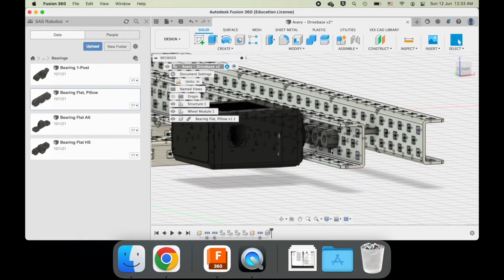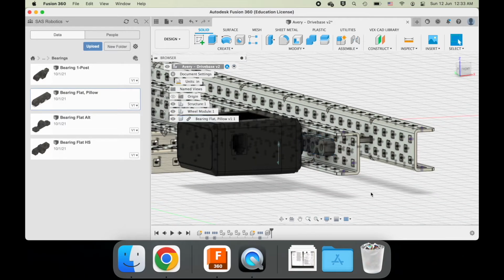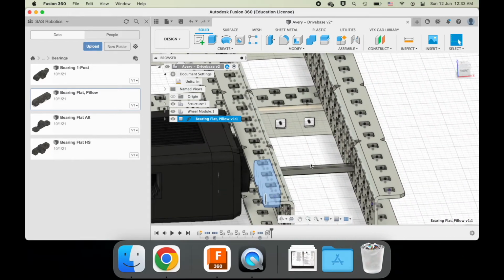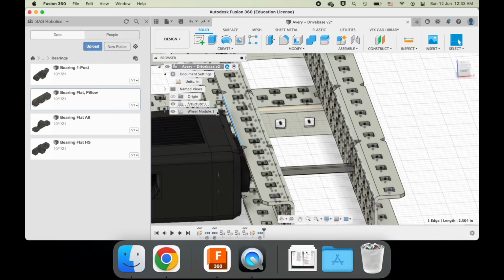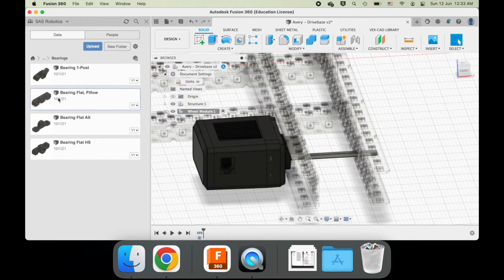Okay, another general engineering rule is that you want to, or I made a mistake. Okay. Always make sure your correct component is activated. I did not activate wheel module just now. Okay, so this is part of the wheel module component.